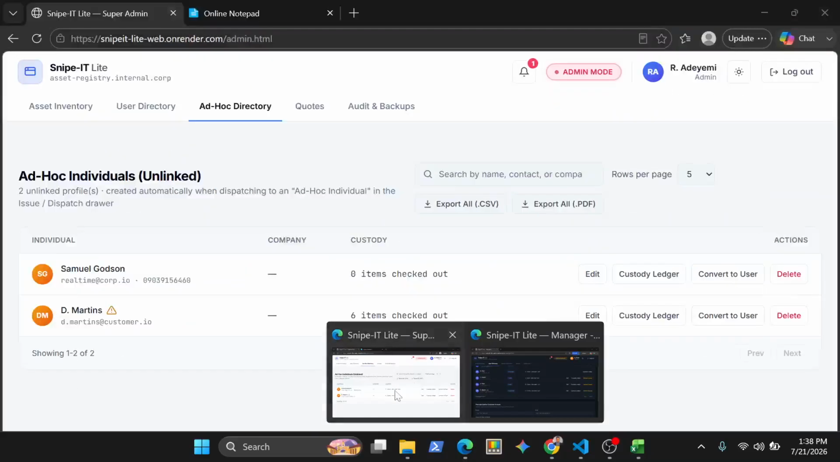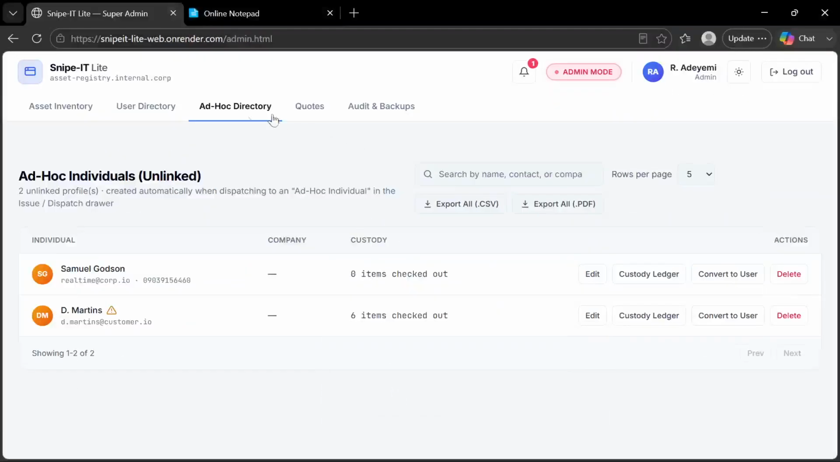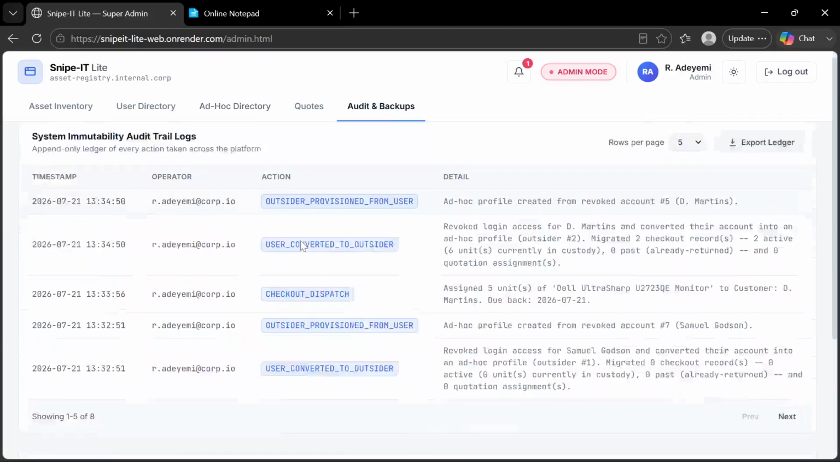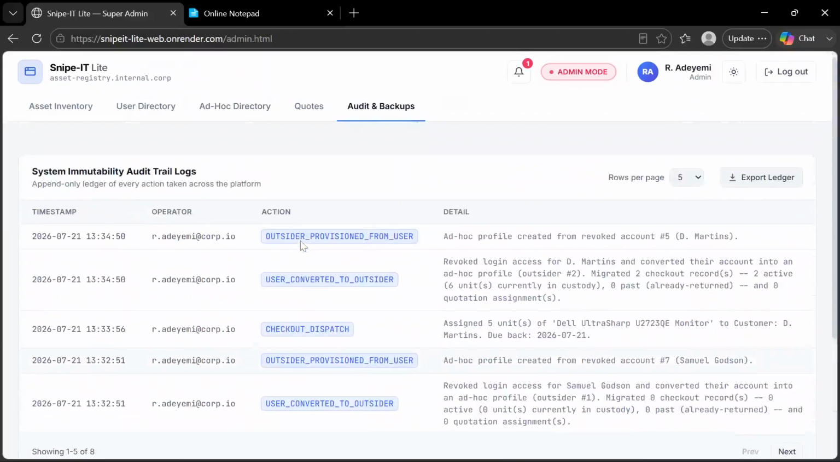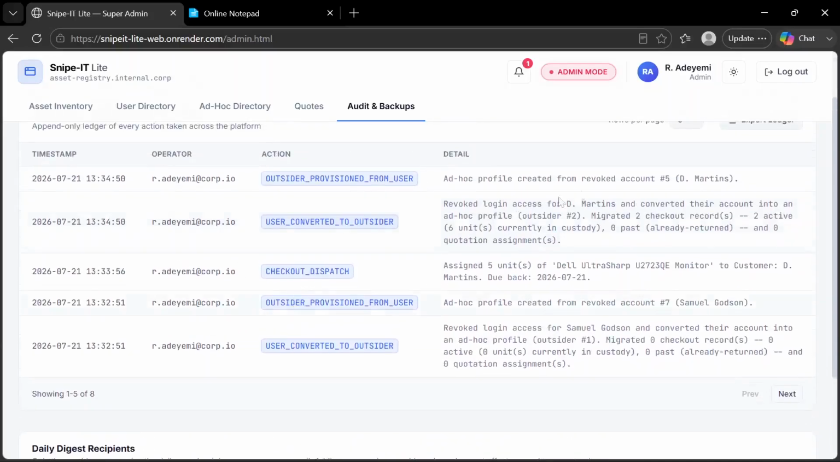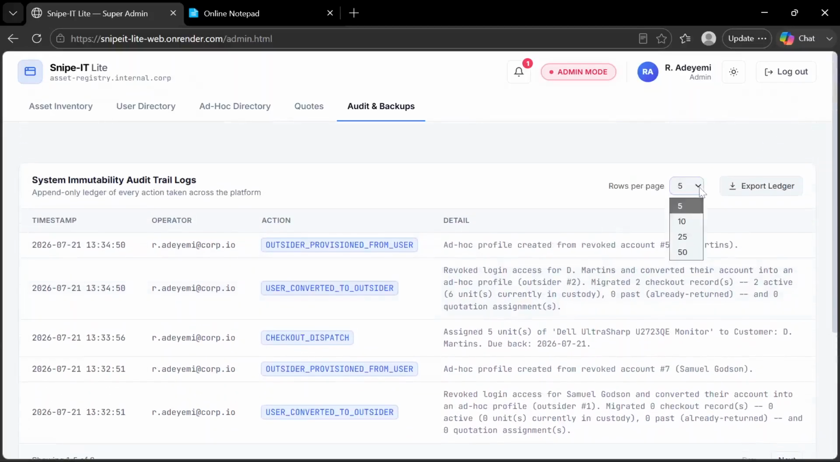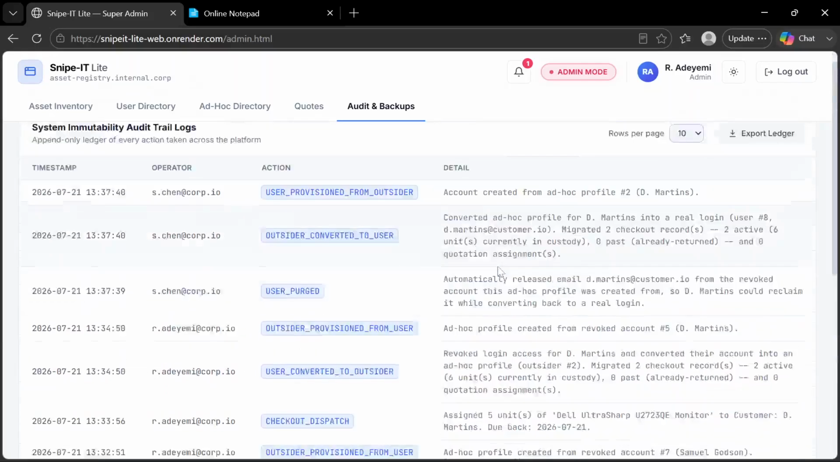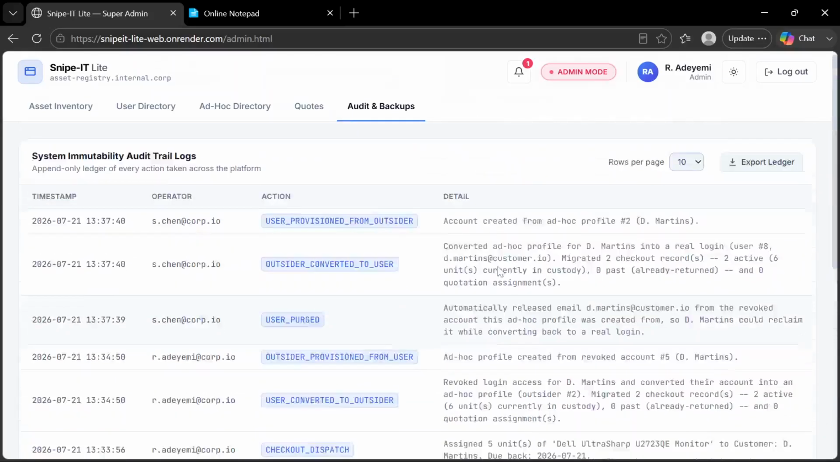So any actions done by any user account are shown in the audit trail logs. As you can see, this audit trail log is being used, like you can say, to audit. It's being used to monitor everything that is going on on this platform.